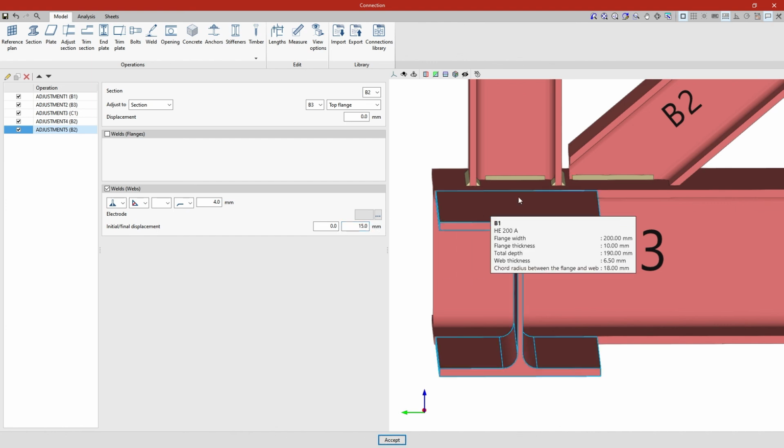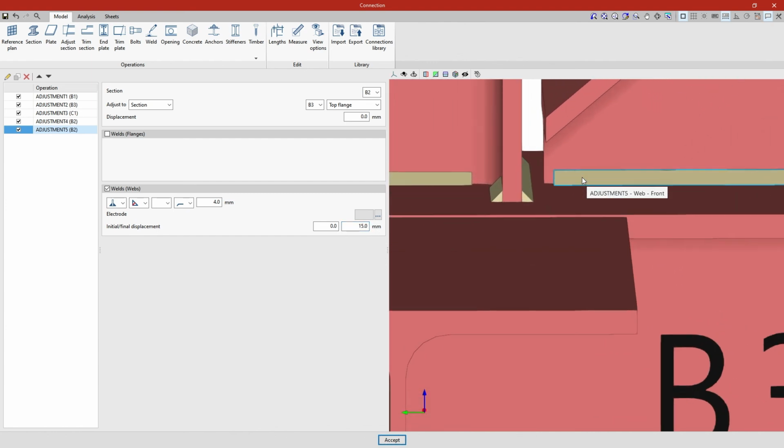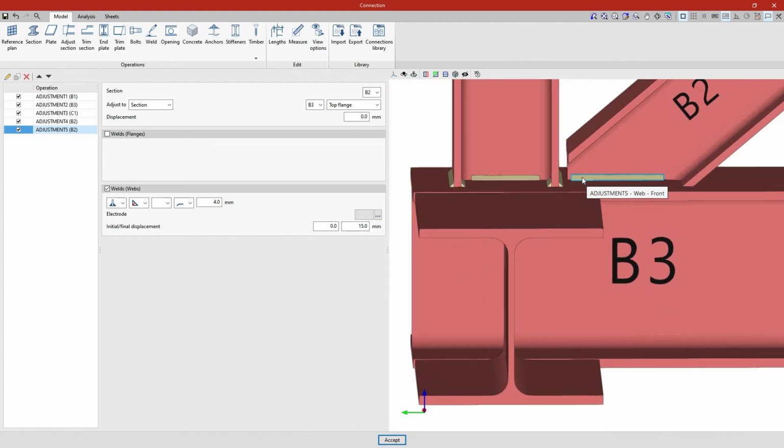From this point, we must add the rest of the operations necessary to complete the model of the connection before being able to carry out its analysis.